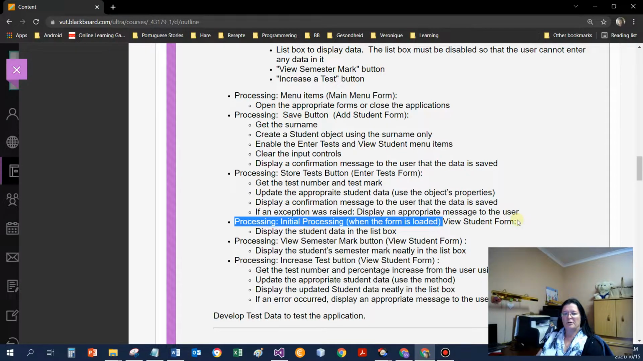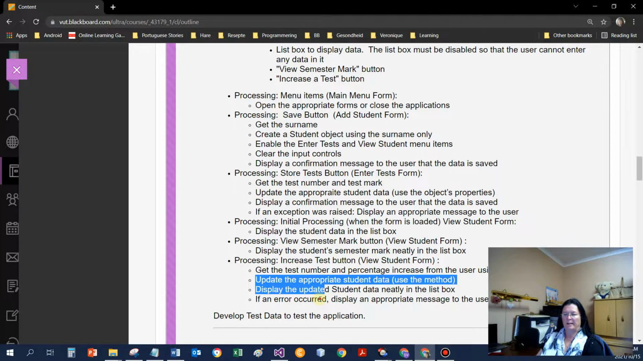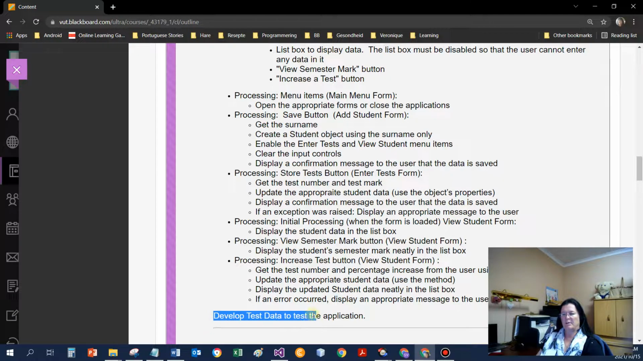And then the view students form. Initially, we're going to display the student data. When the user clicks on the view student mark button, we're going to call the method and display the semester mark. And when the user clicks on the increase test button, we're going to get the test number and the percentage. We're going to update the test, display the updated data, and again, if an error occurs, display a message to the user. And we need some test data as well.